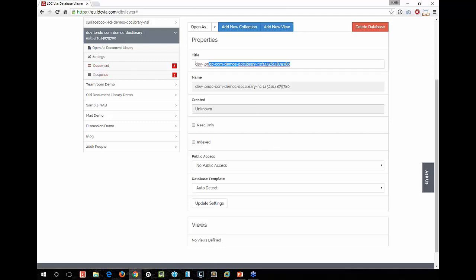So in this case, we could, for example, change the title of the database. So we'll call this document library. We could say that we want to make it full text indexed. So by default in LDC Via, you can search using view style queries. So you can say, give me all of the fields which match this exact criteria, or give me all these fields that have some text string within it.